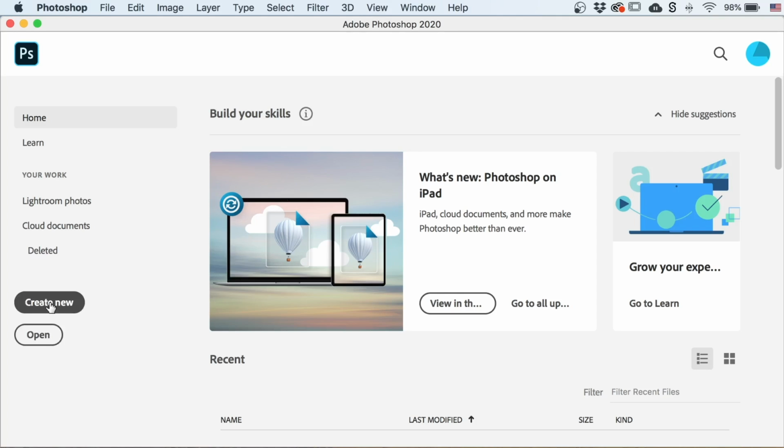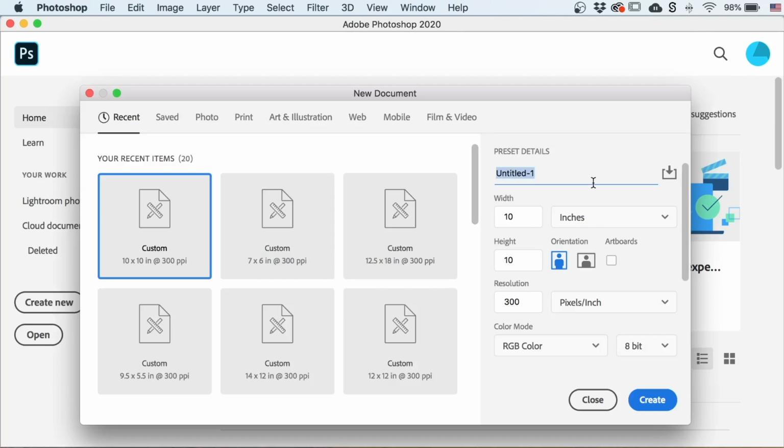So I'm going to create new, and I'll just name mine pattern tutorial. You can set this up to whatever size you want, just make sure it is in 100% scale of what you want the final product to be. I'm going to make mine 7 inches by 6 inches.